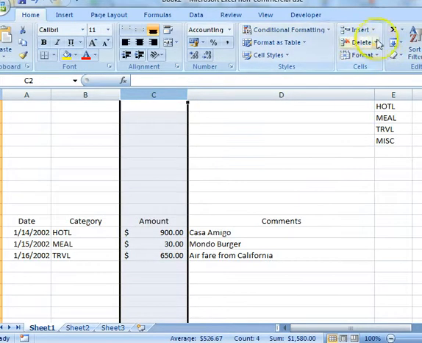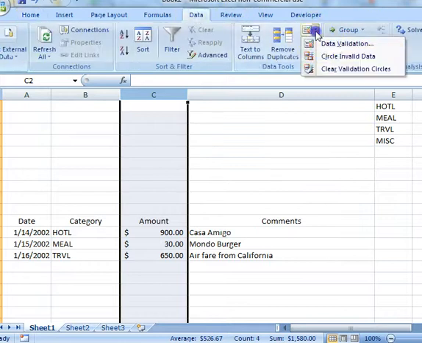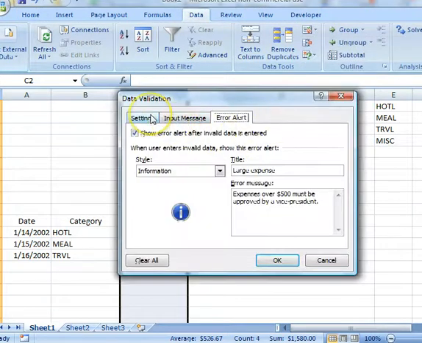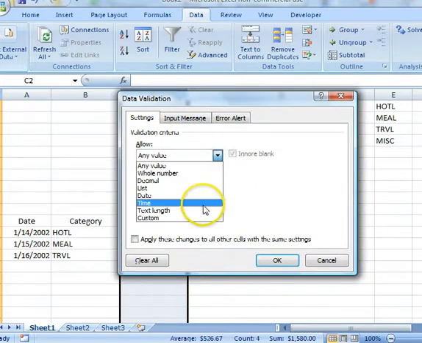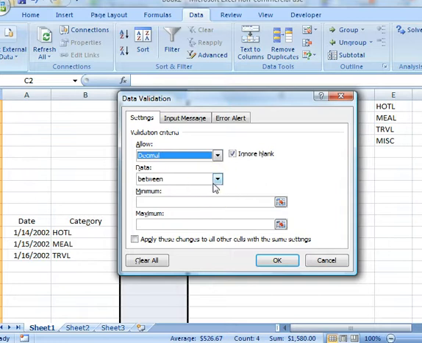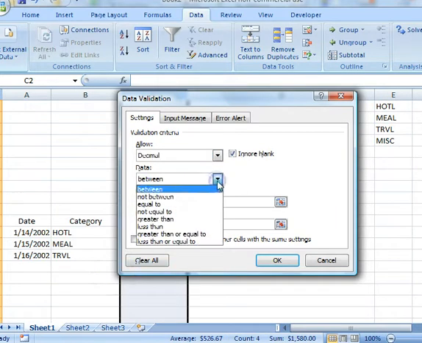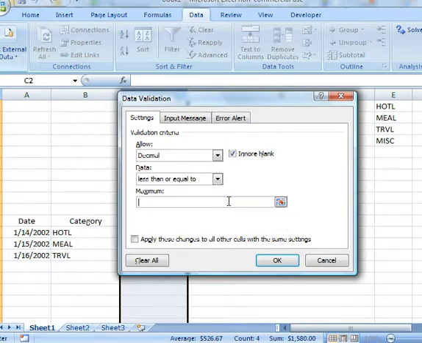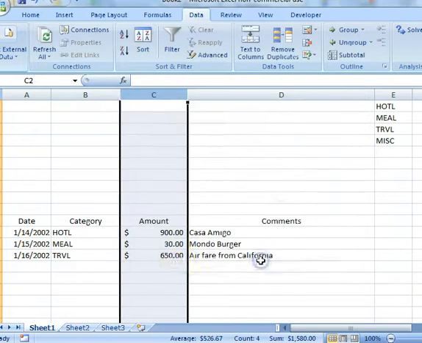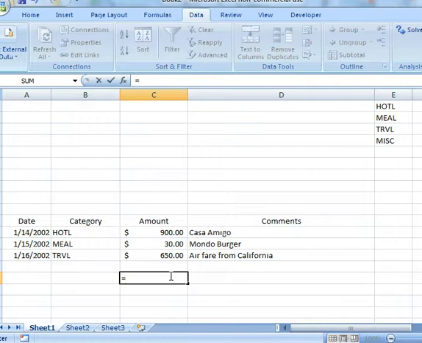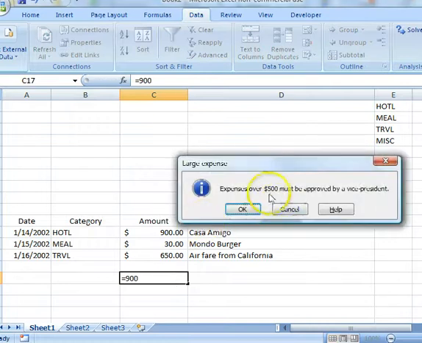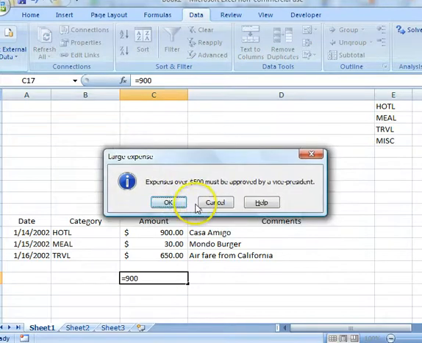So like how we did before, we also need to change our settings, and in the settings, we will click decimal. Then less than or equal to, and for the maximum amount we will type 500 and click OK. And so we can test it. For example, if it's 900, we can see that this sign will pop up, and so just to remind the user that we need to notify the Vice President.